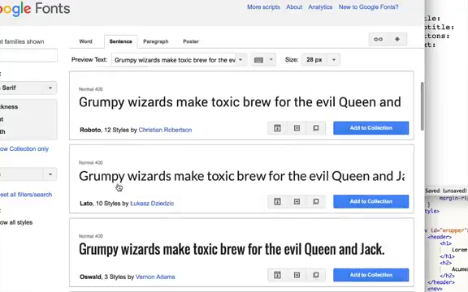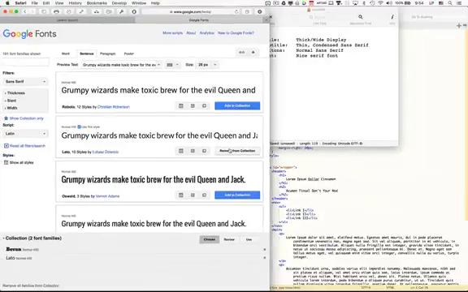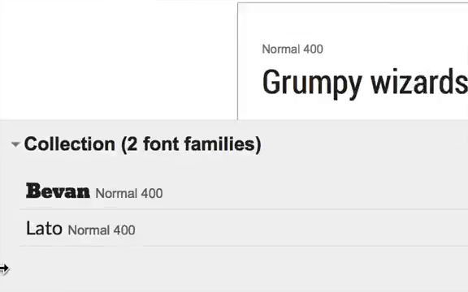I think Lato is a good one for the button, so I'm going to add that to my collection too. It's also got a lot of styles I can choose from, so that's nice. So I'm going to add that. Now you can see that I've got Bevon and Lato.